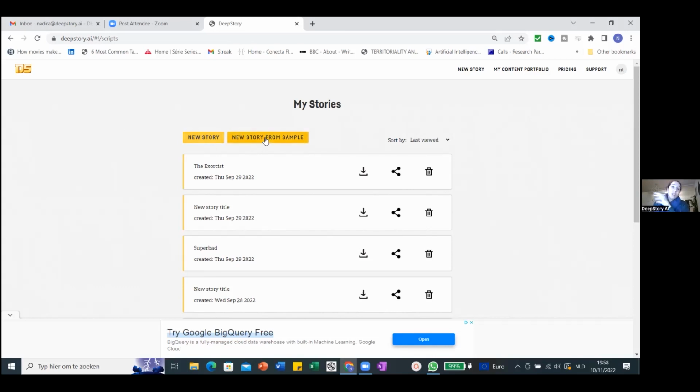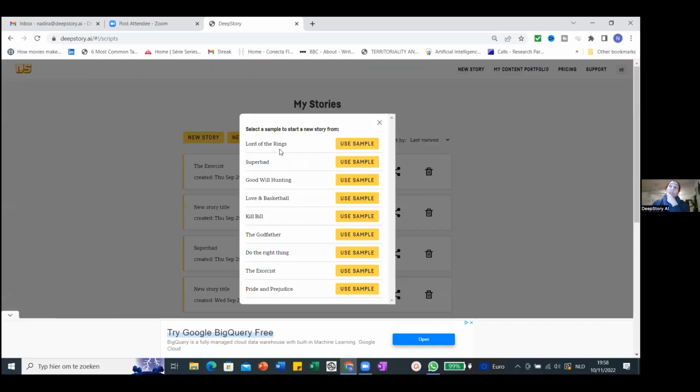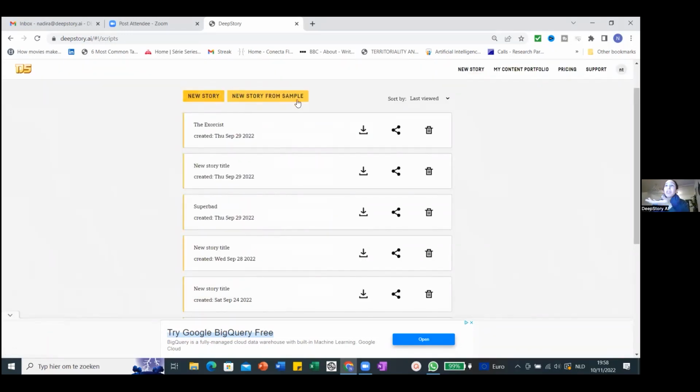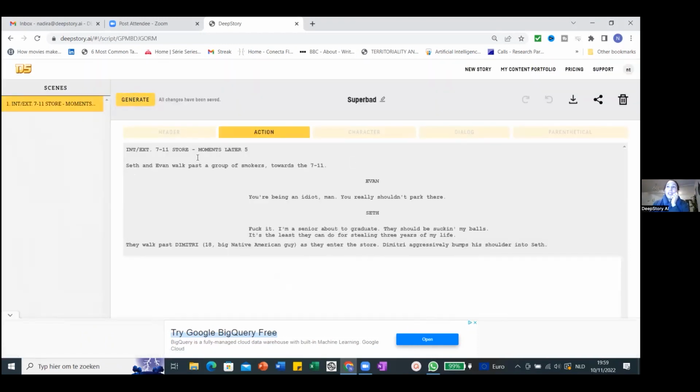I've added samples, and these are all pieces of film scripts. What I have here: Lord of the Rings, Superbad, Good Will Hunting. This is just to make it fun for people. Sometimes people don't know where to start, so I thought, let's add a few of those movies. Ian, how about we start a new story from scratch, or a sample? Let's do it from sample. That sounds pretty cool. Can we do Superbad? Of course. Awesome. So this is Superbad, a scene between Evan and Seth.